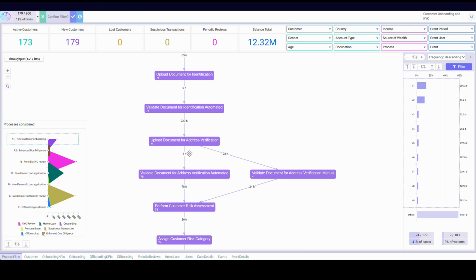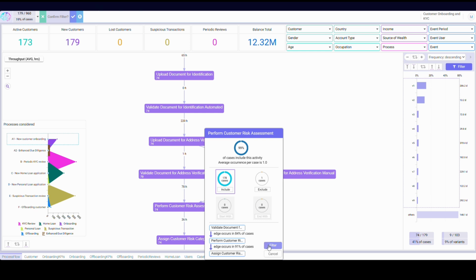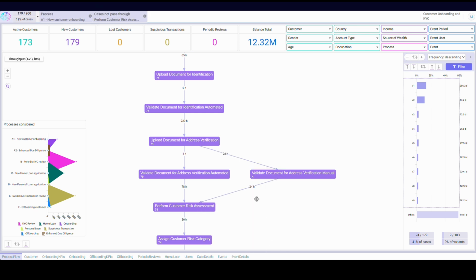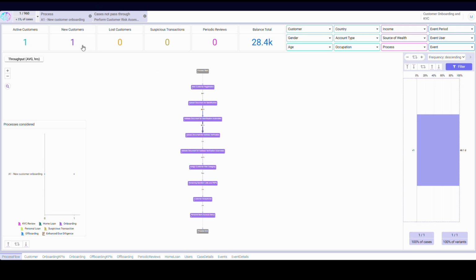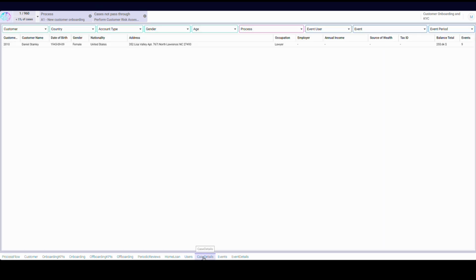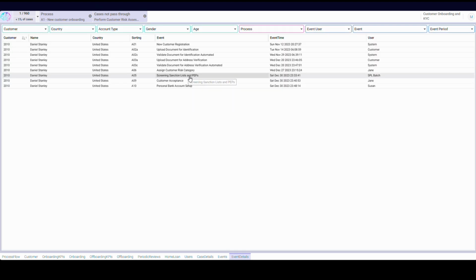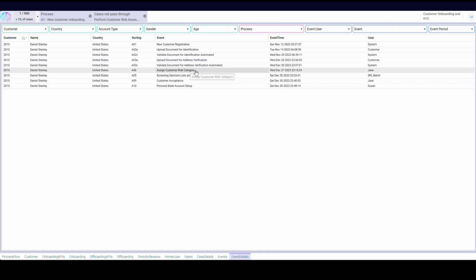verification is almost instant. Now I might be interested to see where the perform customer risk assessment step was missed. I select the event and go for exclude. This shows me we had one customer where the risk assessment step was not recorded. Through the Case Details tab, I can see this was for customer Daniel Stanley. I can easily see what has happened and who was involved in the process by going to the Event tab. It looks like the risk assessment should have occurred between the 20th and the 27th of December. As Jane assigned the risk category, I'll follow up with her to find out what happened.